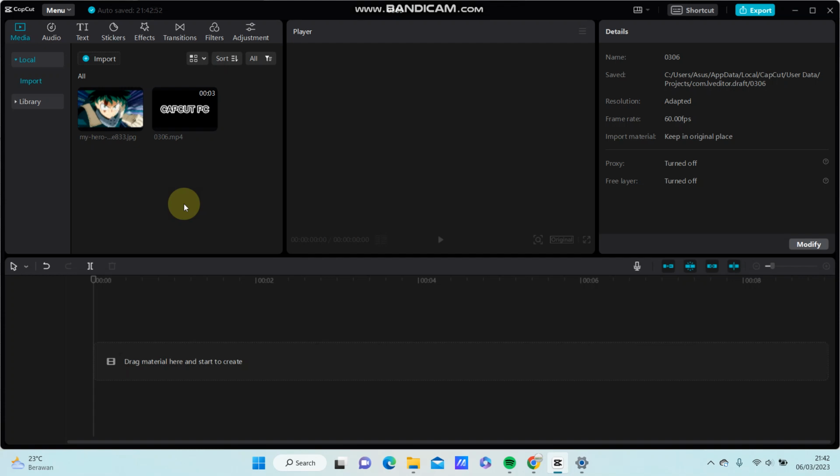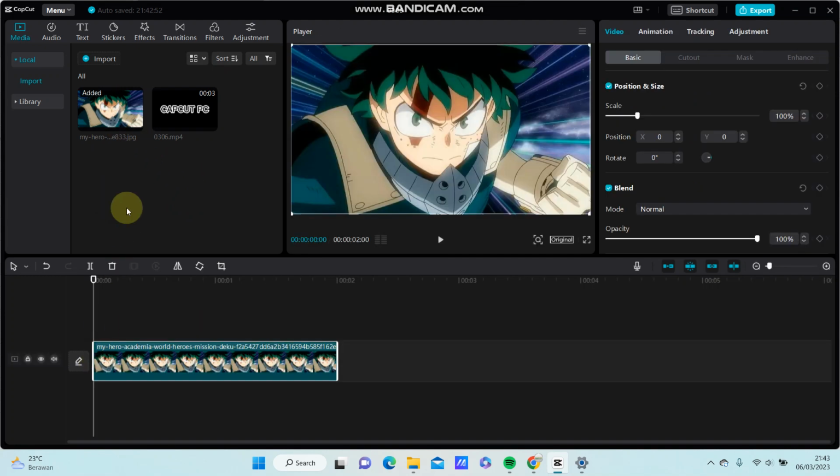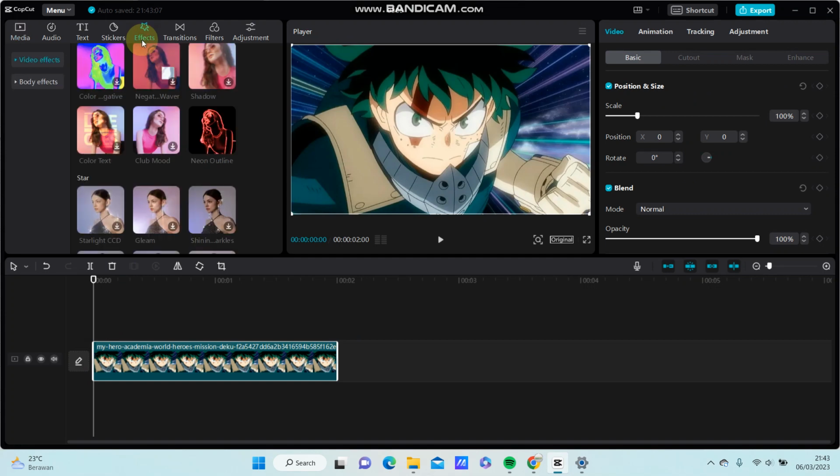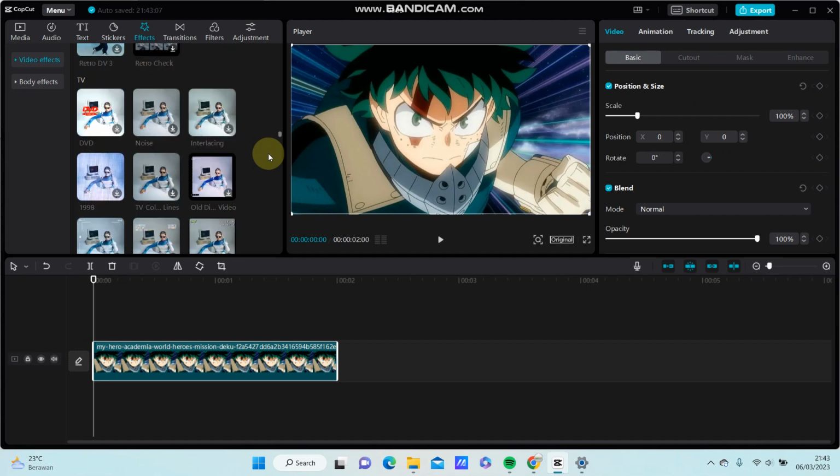Hello everyone, in this video I am going to show you how you can create the electric border cube effect in CapCut PC. So select your photo or video you want to edit and go to effect, and then you can select the electric border.